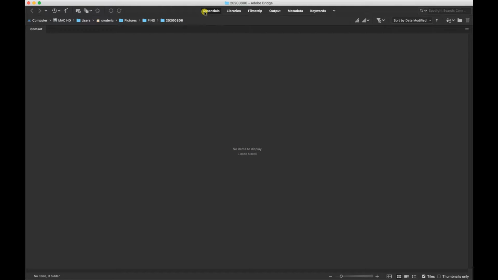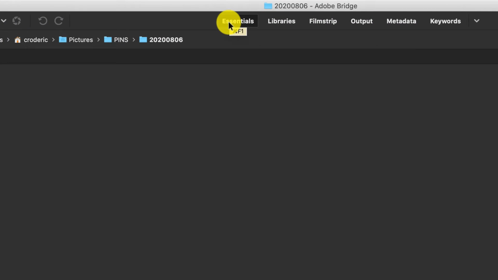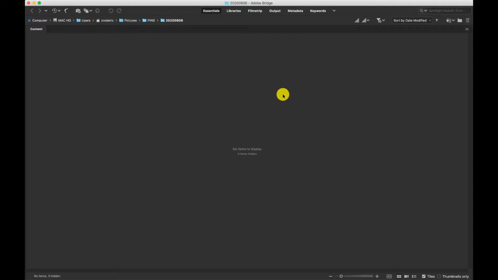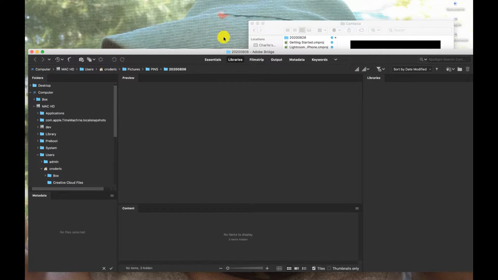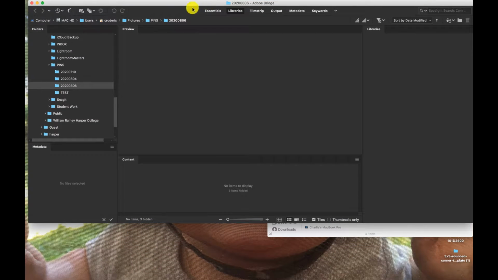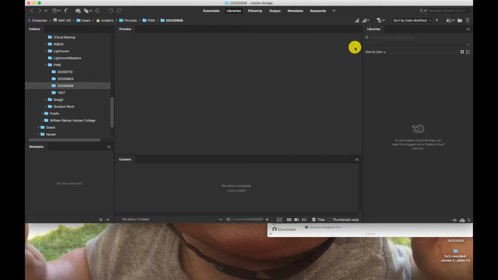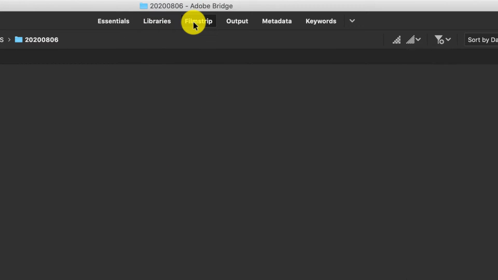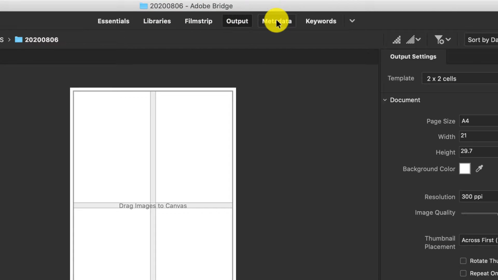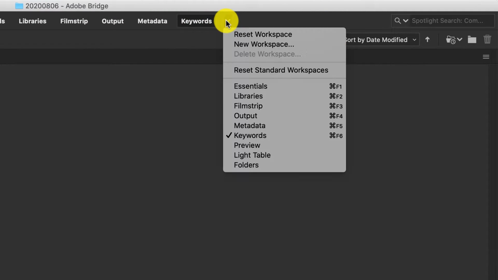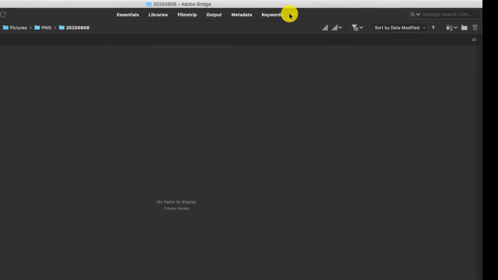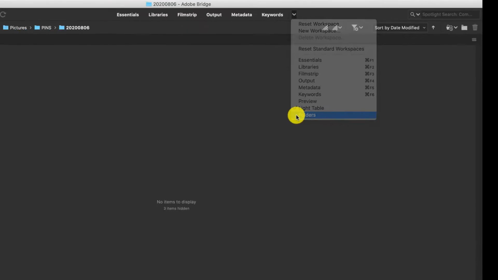Now, if we're looking at this top window here, I just want to go over a little bit of the interface, but you have some presets where you can have this interface organized for you. Say, for instance, if I switch this to a library preset, you can see how that switches the viewing platform and organizes it a little bit different. You can do film strip, output, metadata, keywords, and then there's a few more here: preview, light table. This little icon, by the way, gives you some more options, and folders.